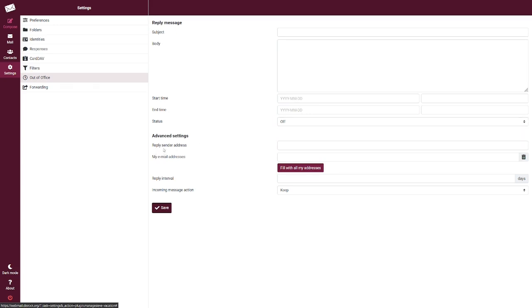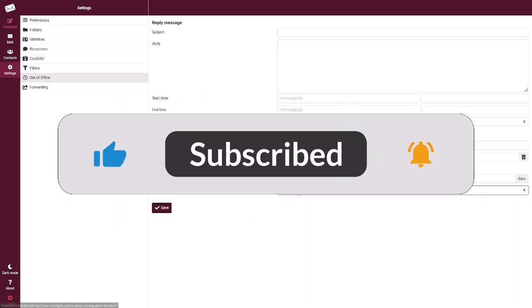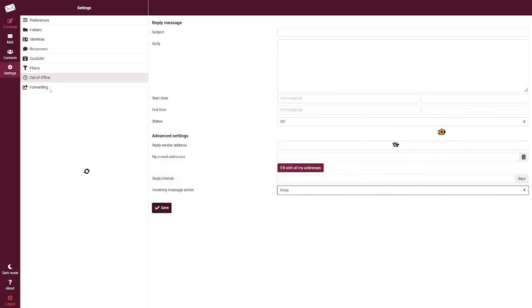Advanced settings: reply sender address, my email address, reply interval, how many days. I think you can, no, it's just days. Incoming message action: keep it. You can discard it. You can redirect it to someplace. You can send a copy someplace. And you can save that.